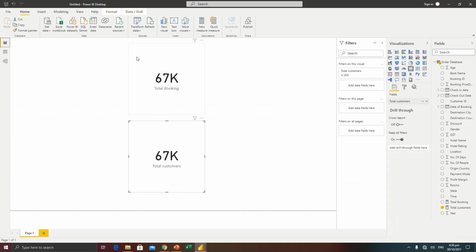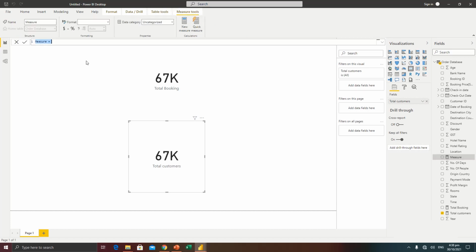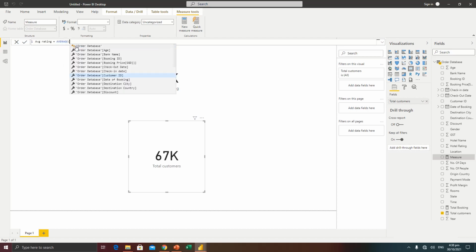So I'll go to my report view, create new measure, and then we are going to call this average rating. And this will be equal to average. Okay, so just like the Excel functions that we know, it works the same way.